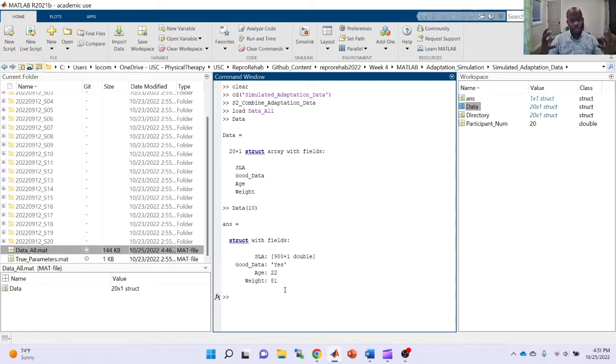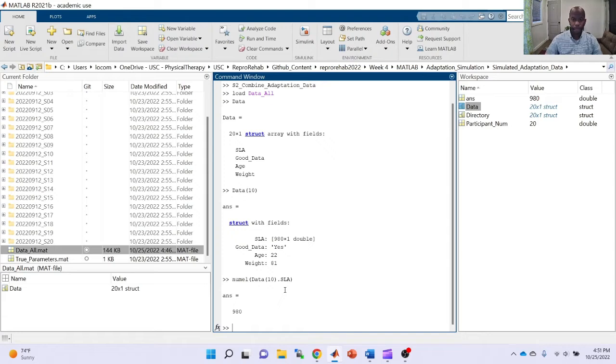One way that I know that this is a vector, SLA, and when I want to count the number of elements in a vector, I use the function numel. So typically this is how I build a line of code. Next, I need to make sure that I tell MATLAB what vector I want to use. So in this case, it's data of 10, and then I use the dot indexing to specify SLA. So this should give me the 980, and there we go.